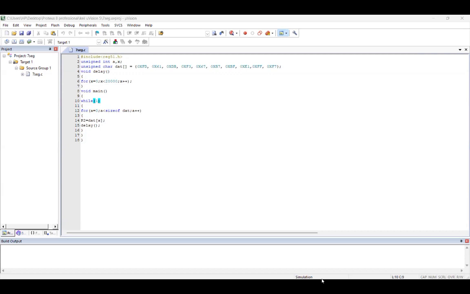Then after that you will be starting your void delay. After the void delay, you will be giving what? x equal to 0, x less than 20,000, and x plus plus. So it is the delay you will be giving for starting the program, and after that you will be getting the output according to the delays.